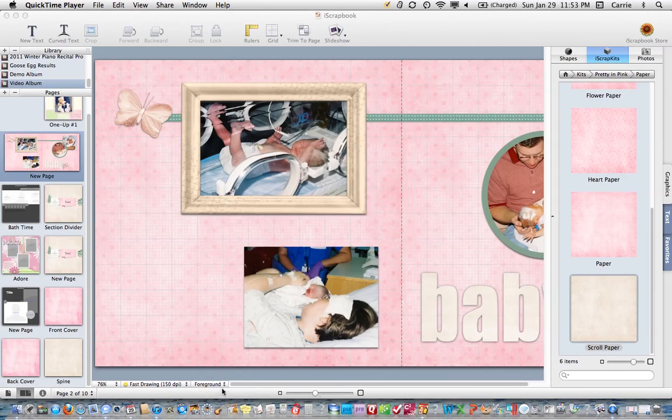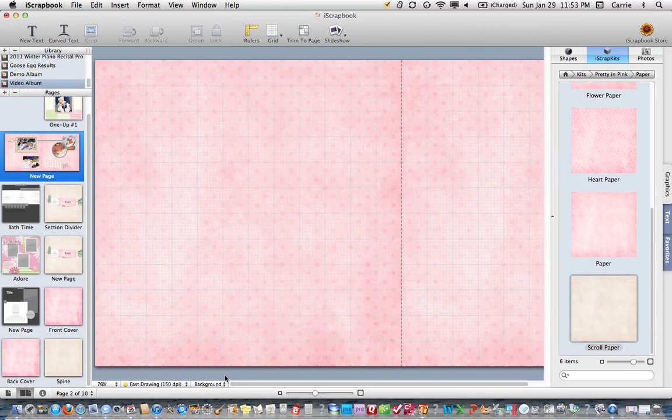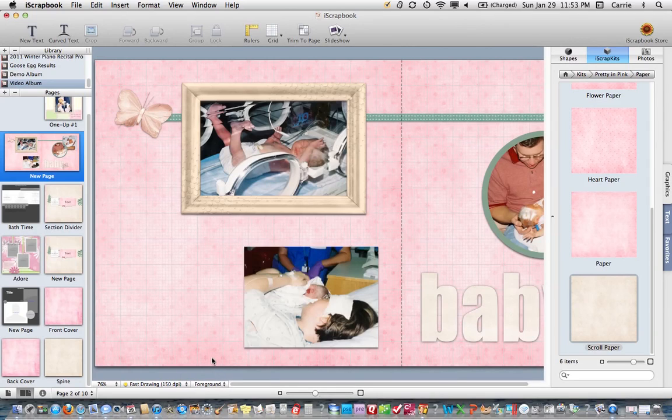And if you notice at the bottom of the iScrapbook window, near your horizontal scroll bar, you'll notice the word foreground. If you drop that down or up, you notice there's foreground and background. If you click on background, your foreground disappears and all you see is the background of your page. And this is where you've dropped your background papers. If you click back on foreground, you'll see the foreground again.